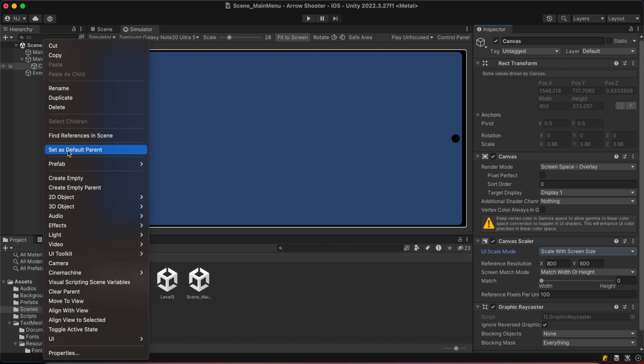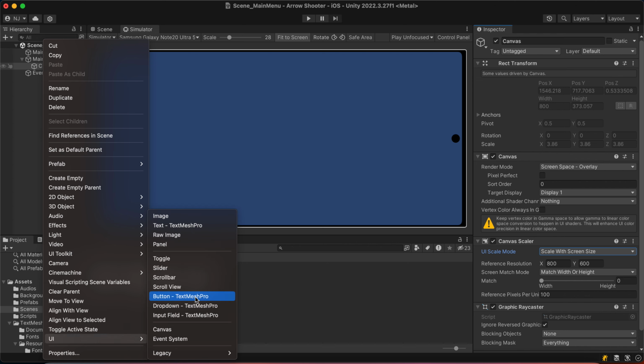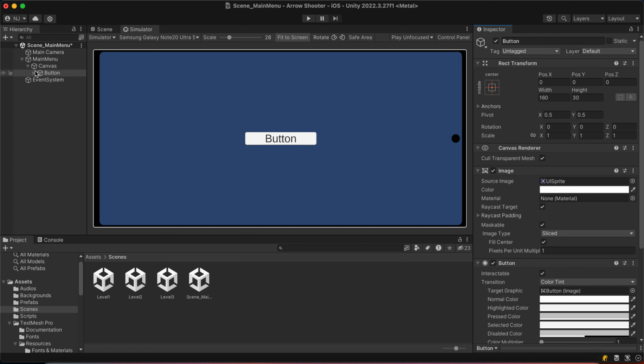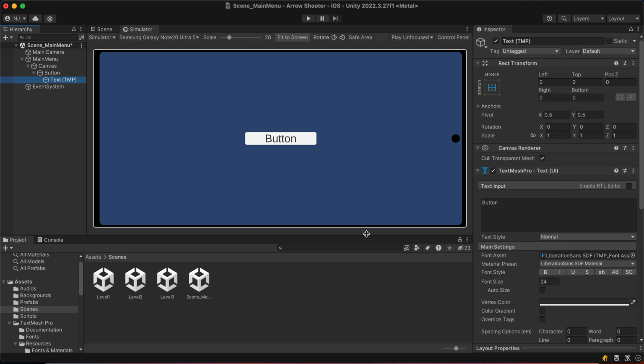Now below the canvas I'm going to add, under UI, a button TextMeshPro. This button is already of good size, but if it's not to your liking, you can go to the child object of text and change the font size here. This looks good for me. This is exactly what I was looking for, so I'll just change the text to play.